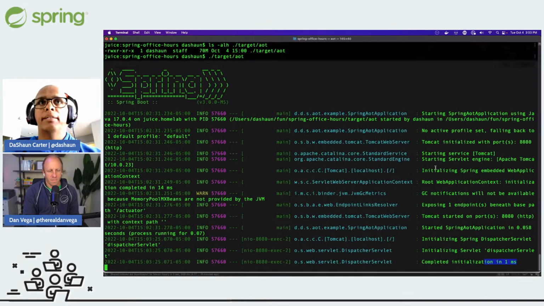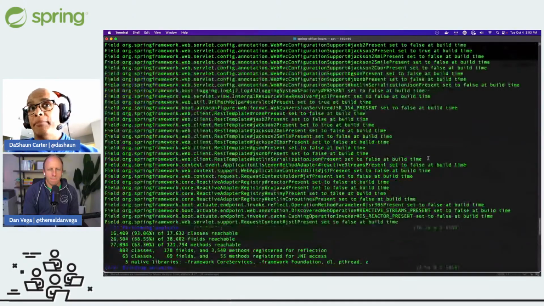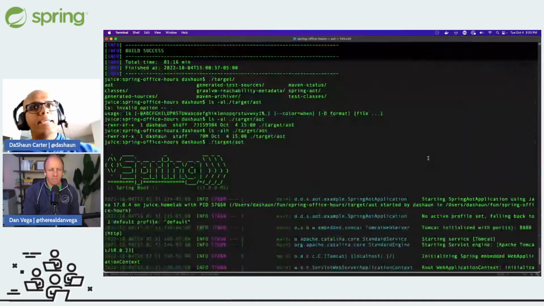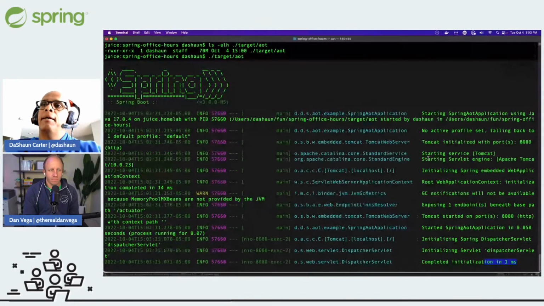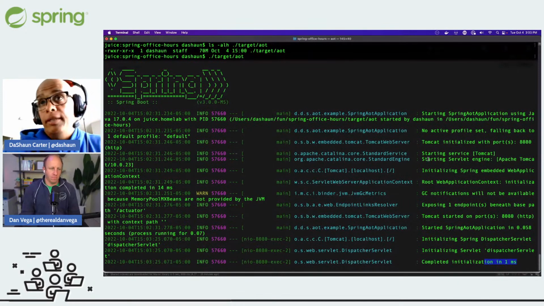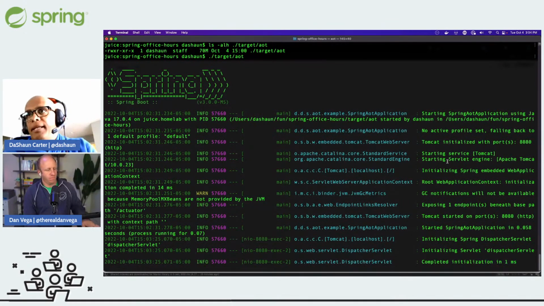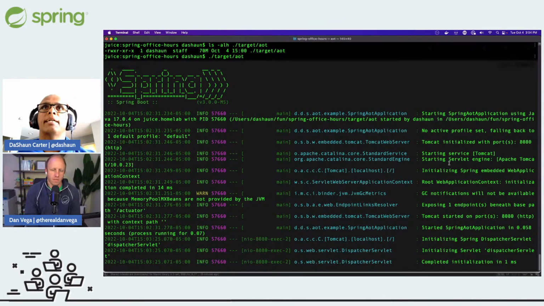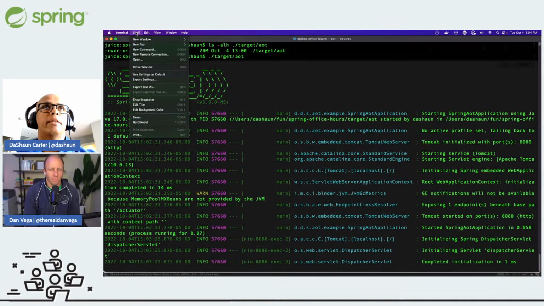The trade-off was the amount of time it took to build. So maybe not the best idea to be doing this for your local development, but you can. If you've got a fast machine, it only takes a minute. Is that really that big of a deal? But that trade-off results in, let's take a look at one of the other things again.